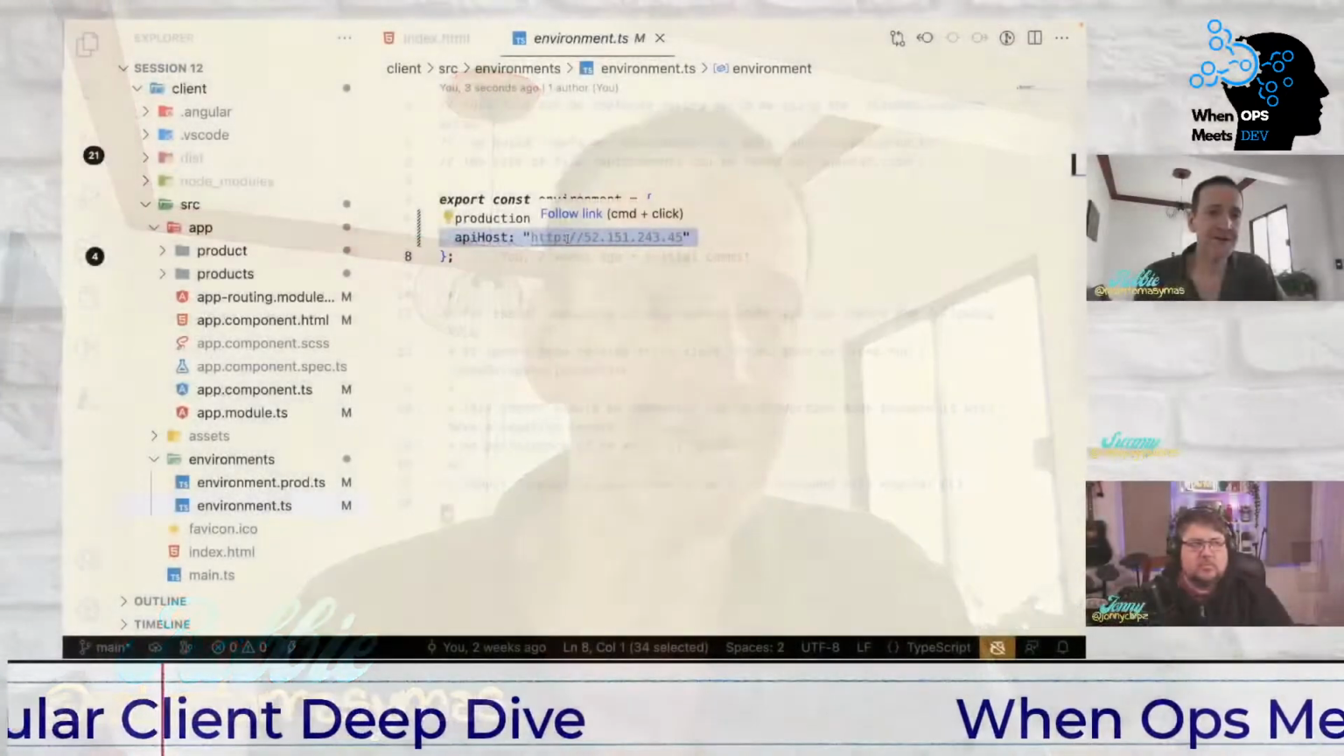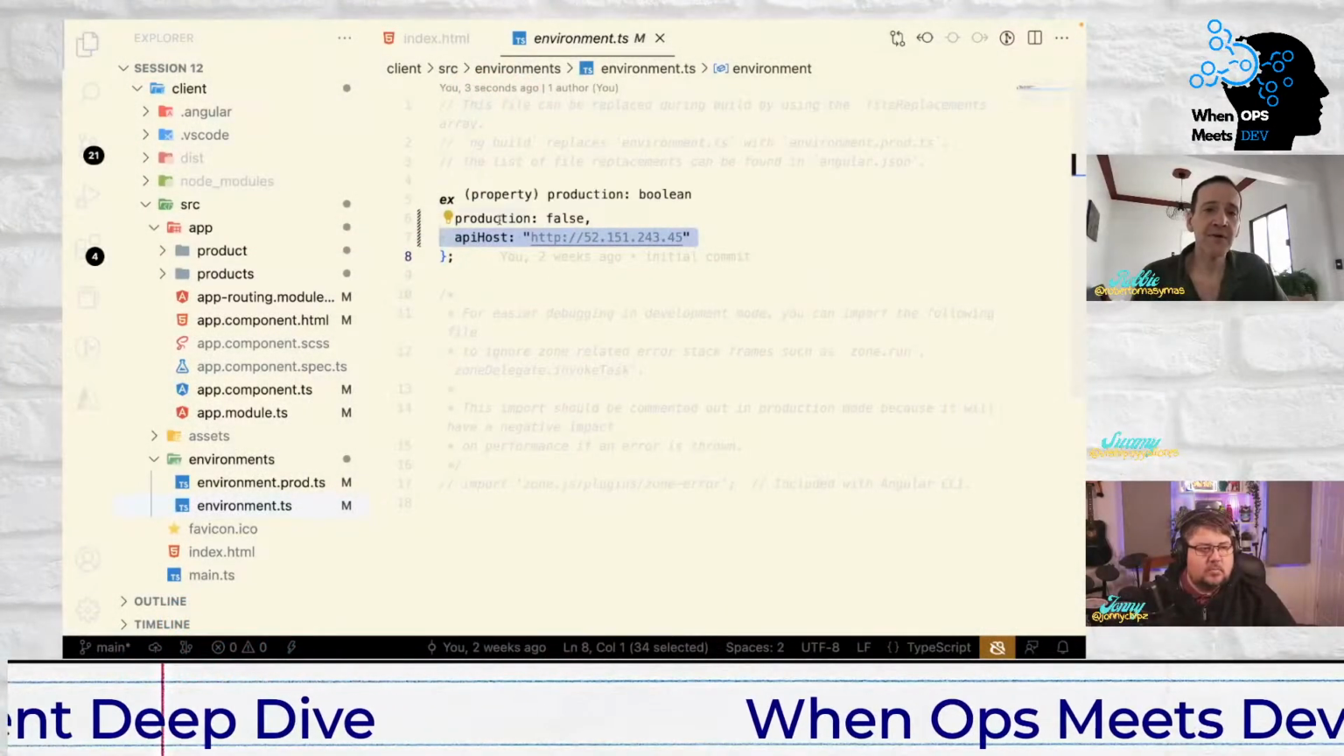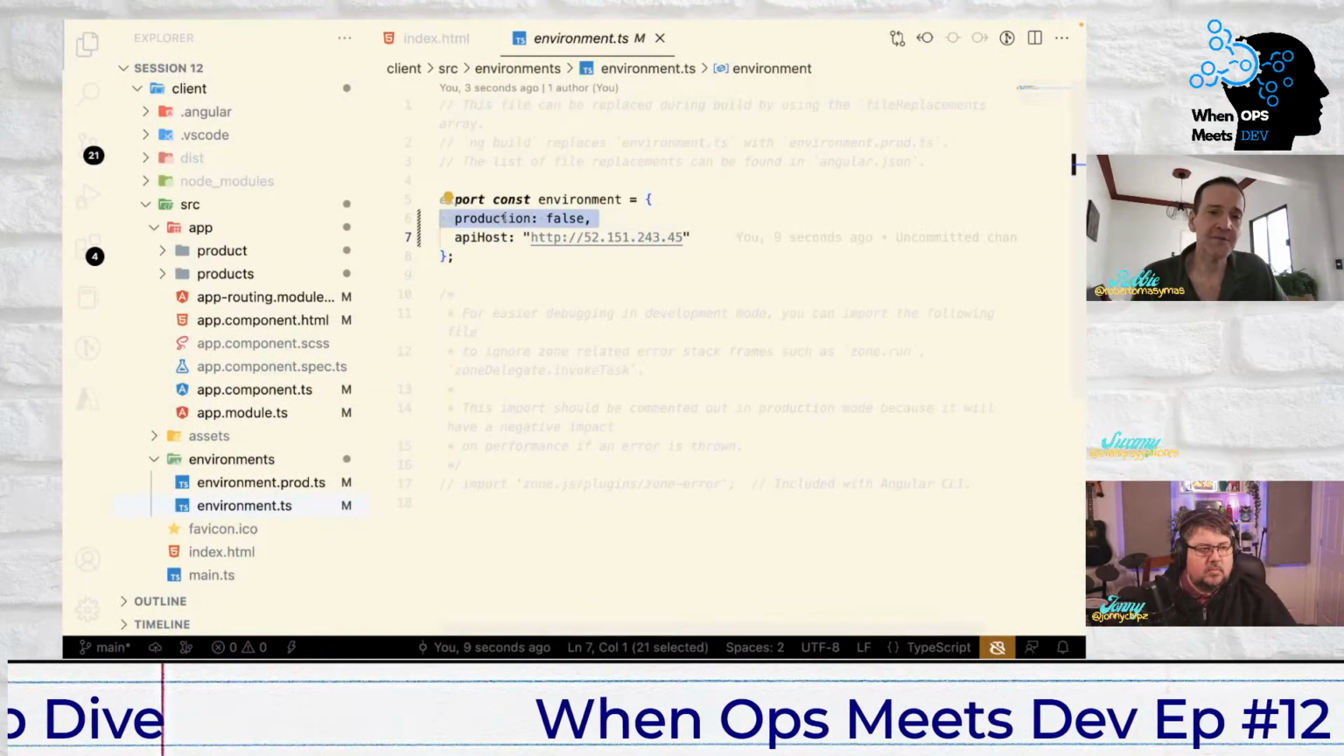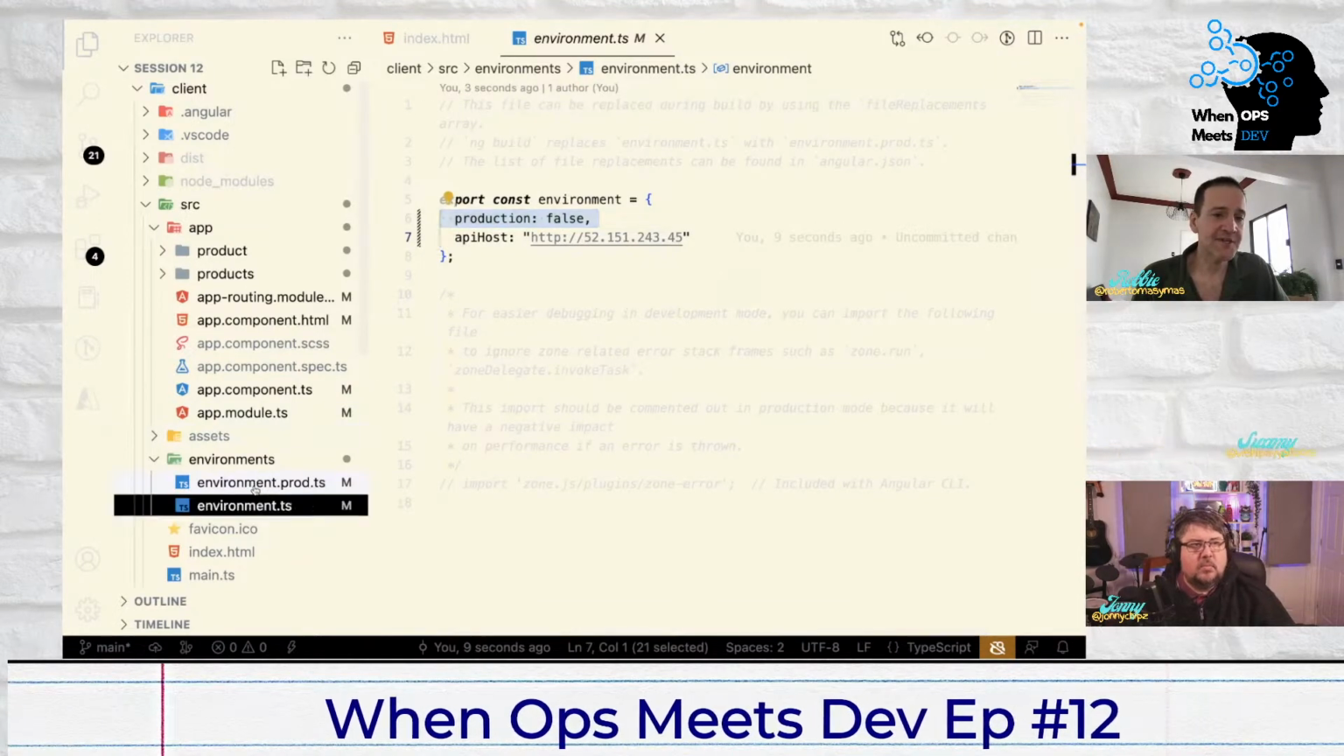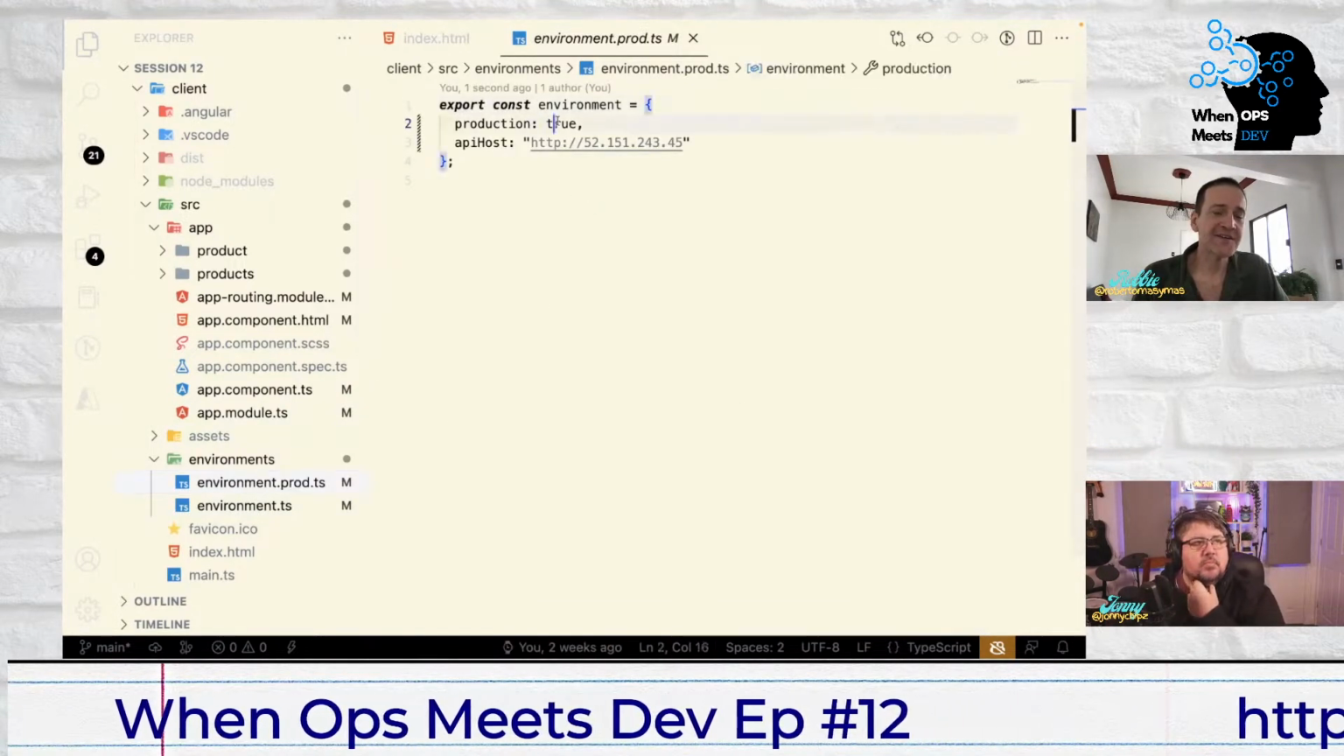To do that, the best way I think is to separate the concerns between selecting the environment and presenting state to the components. So right now in our environment.prod, we've got the API host right in here. This is a state that will matter inside of the app, whereas this is an indication of which environment we're running.